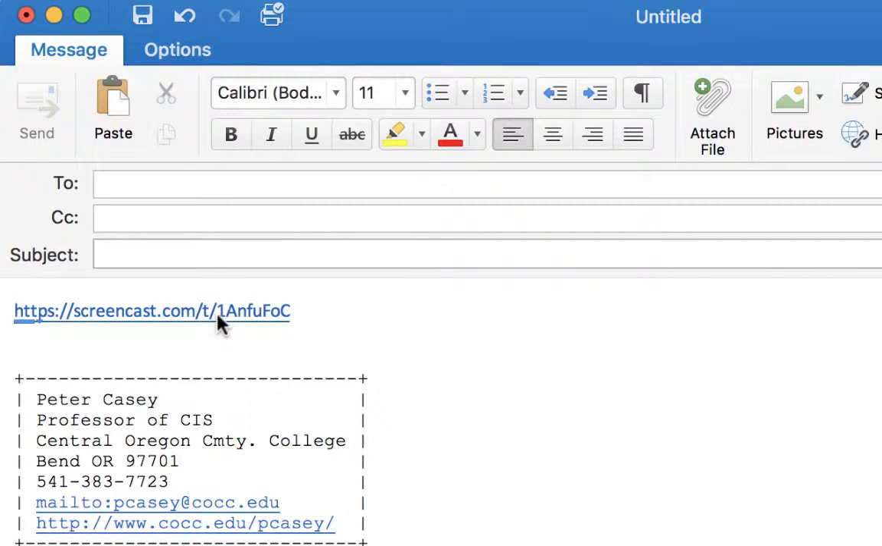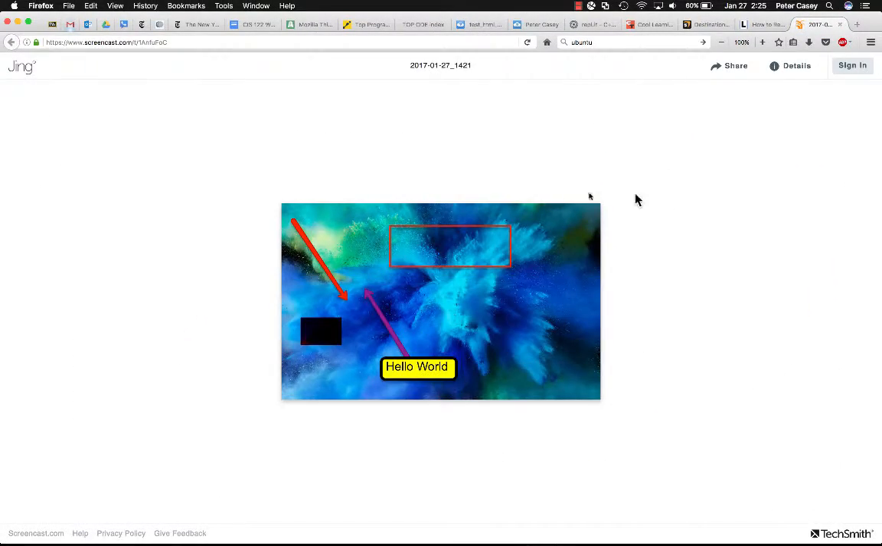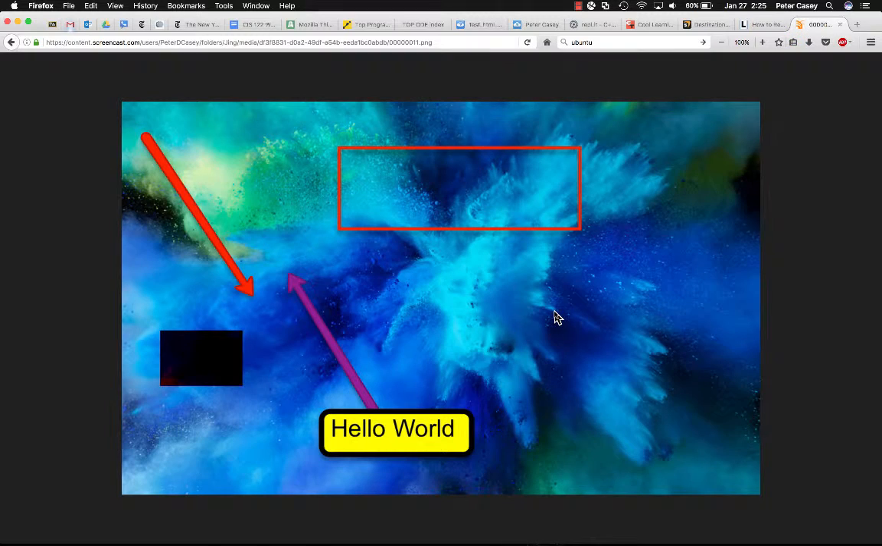Now at this point, just to show that it works, if I click on that URL, it'll open up in a browser window. And there's the little snapshot that I took. So anyone in the world could view your snapshot at any time. And there it is, zoomed in, just by clicking on it.